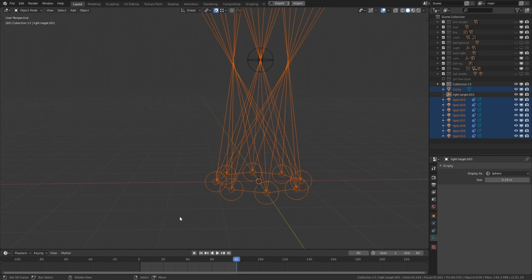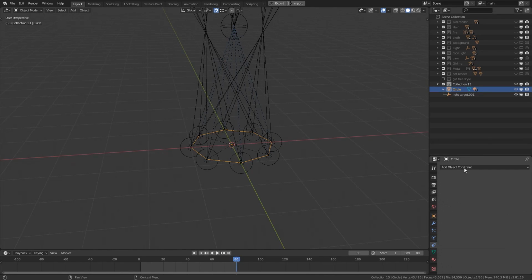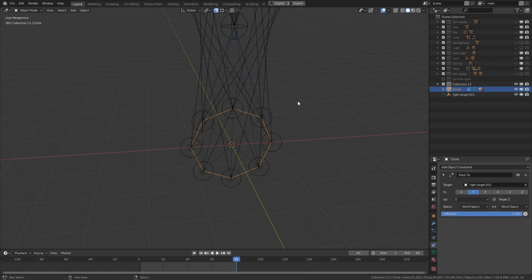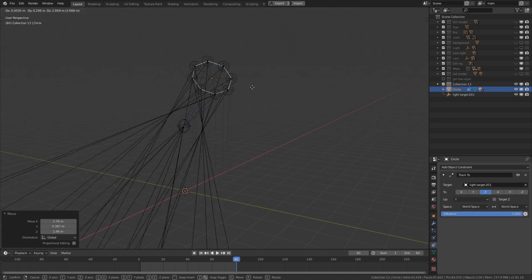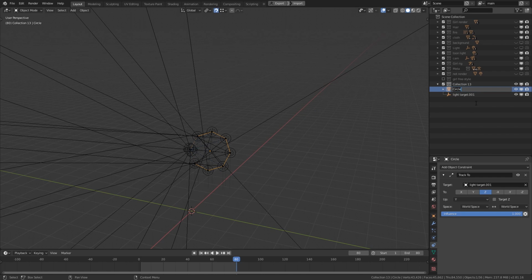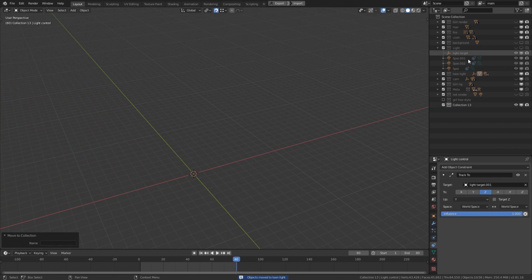Now select all the lights and select the circle last so that it is the active object, and Control P, parent to object. Next let's add a track to constraint to the circle, and track to the light target as well, and track the z-axis, and the up axis should be the y-axis. Alright, now we have something like this. So we will rename this circle to be the light control.